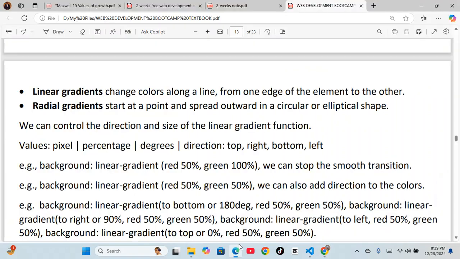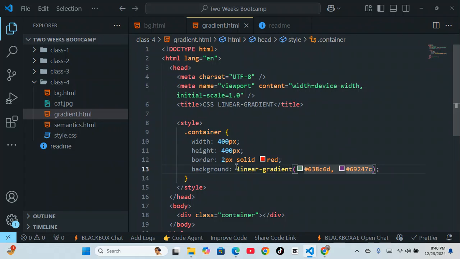But that's not all. You can decide to change the direction of the color transition, because apparently the default direction is from top to bottom. The default direction is from what? Top to bottom, meaning from top to what? Bottom. That's the default direction. So we can set the direction.